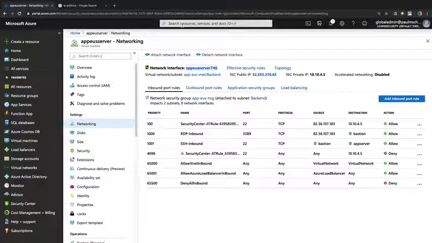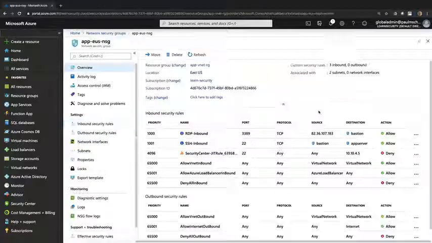Let's see what happens after an hour. Okay, so the hour is up, and you'll see that Security Center has removed the rule with priority 100 permitting access on TCP port 22 from your public IP address. However, it has left the rule with priority 4096 in place. That's the rule denying access from anywhere to the Linux virtual machine on TCP port 22.